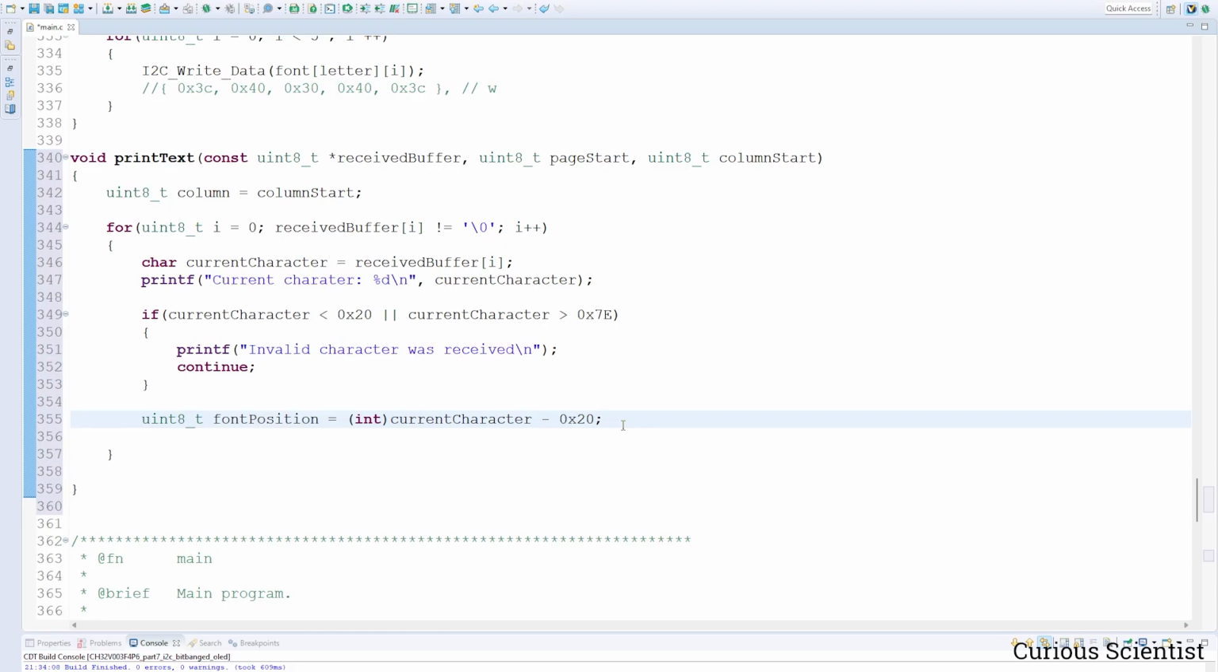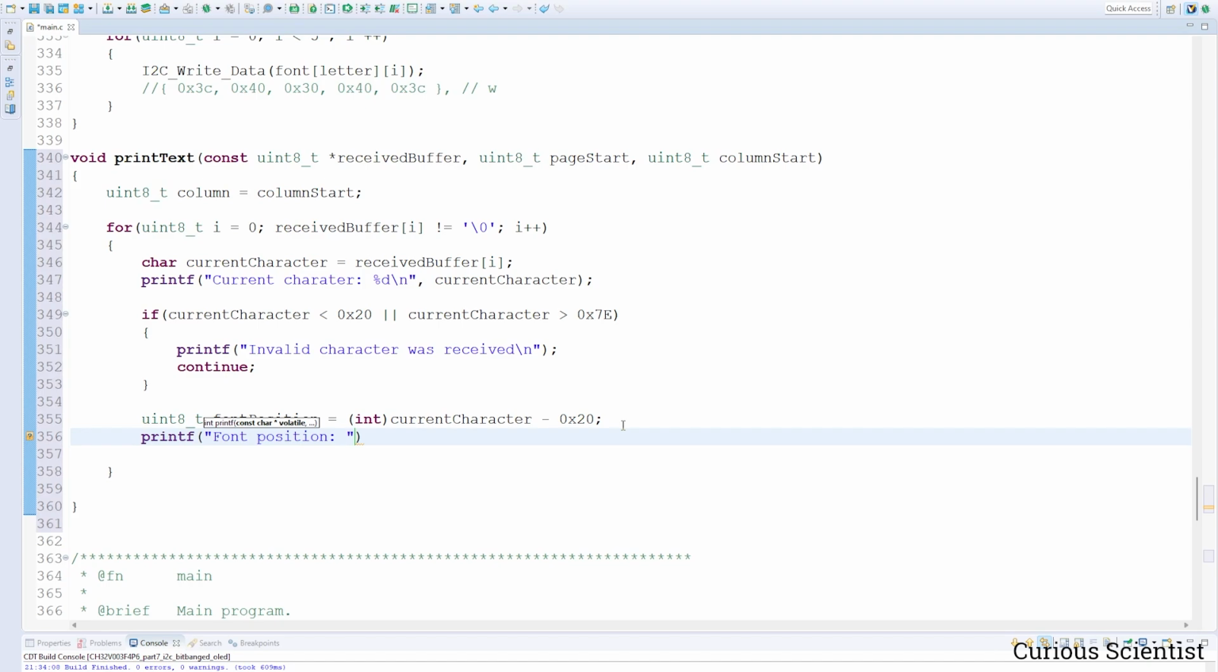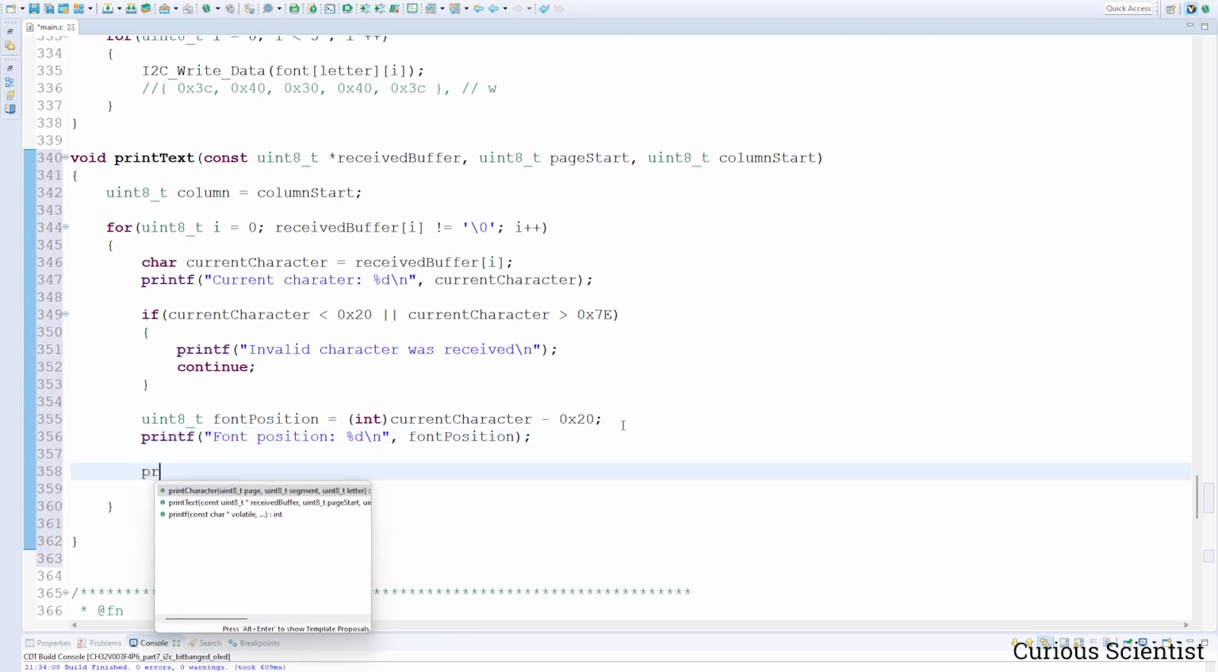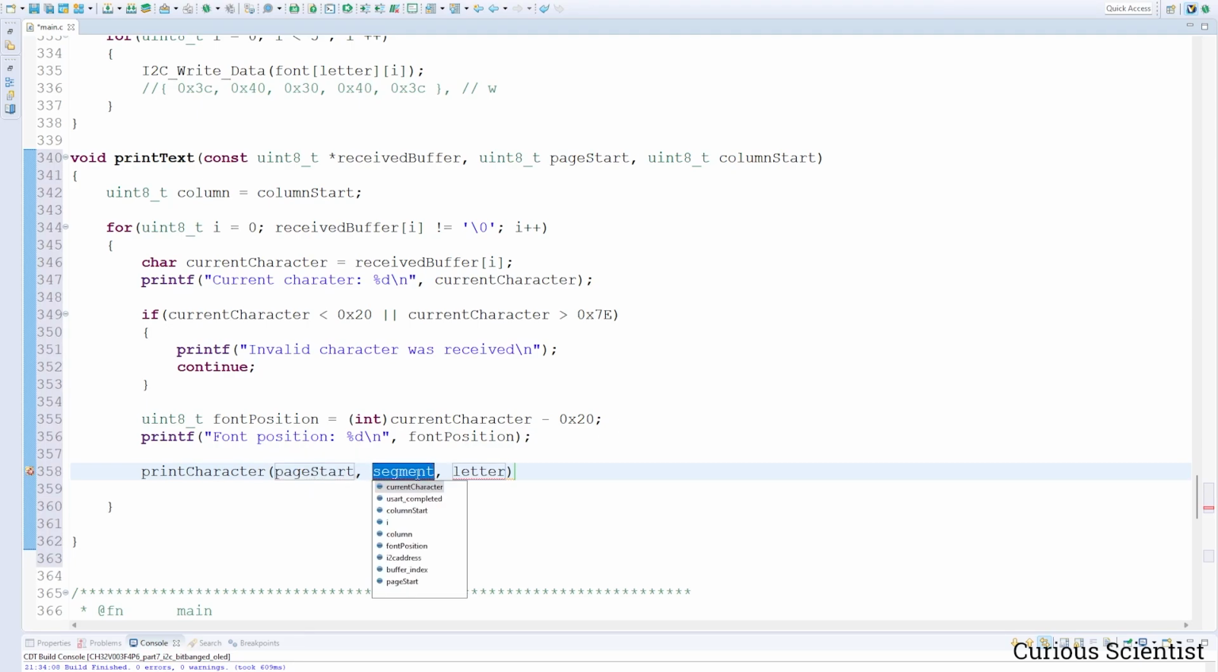So then I print this just as a test. So I just say that, and then we just print this decimal number here, like this. And then we print the character, basically. And then we have the page start, which is nicely suggested here. And then we have the column. And then instead of the letter, we have the font position here.